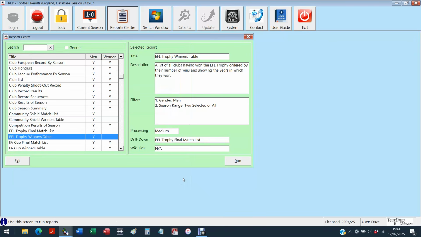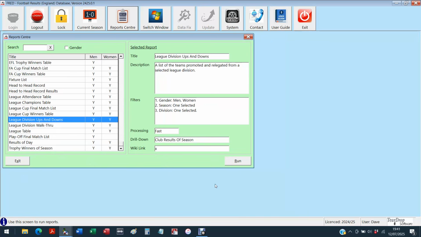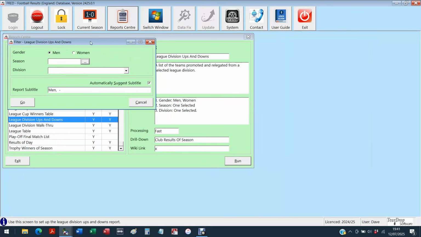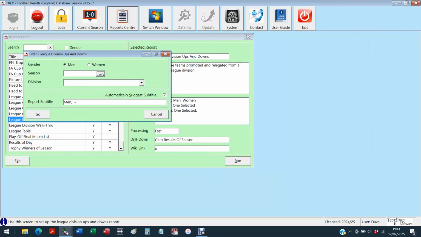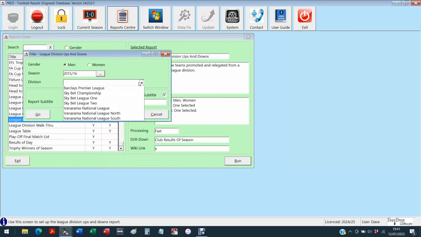We've got, this is number 25 coming up now, League Division Ups and Downs. It's a quirky little report, this one. It's amazing what comes out of my mind sometimes. Let's have a look at this one. So, League Division, let's look at a fairly recent one maybe. Let's go 15-16, and let's look at the Championship.